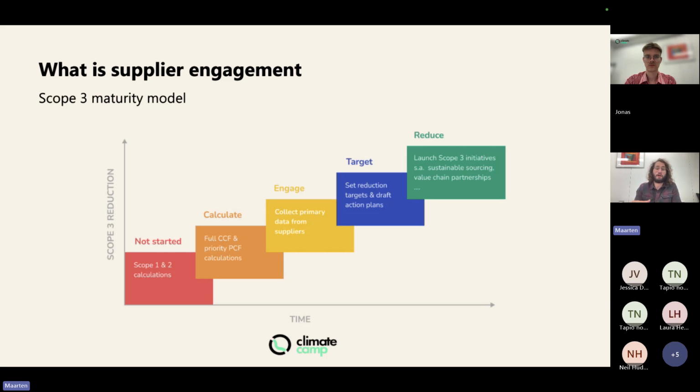It could also be that your company doesn't have 100 different types of products. Then priority PCFs might just be calculated because you don't have that many different products. After calculation for corporate carbon footprint and product carbon footprint, we'll move on to supplier engagements.